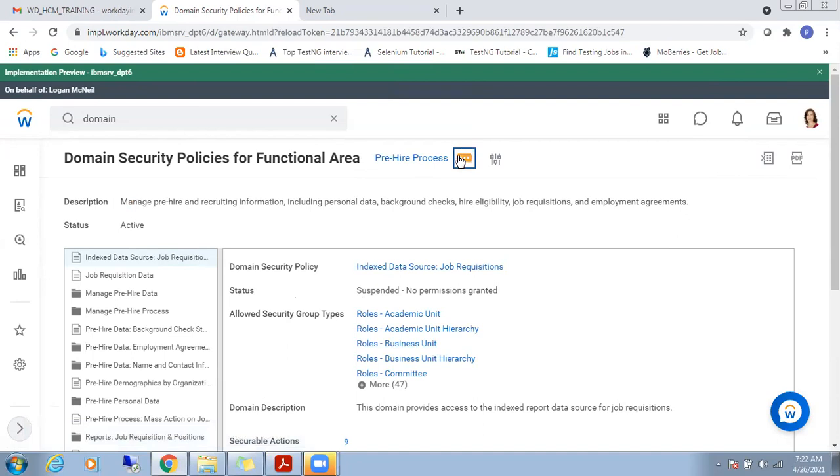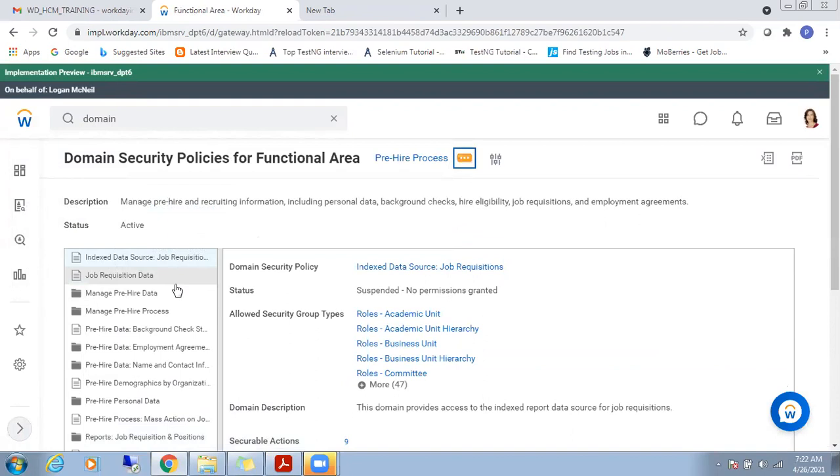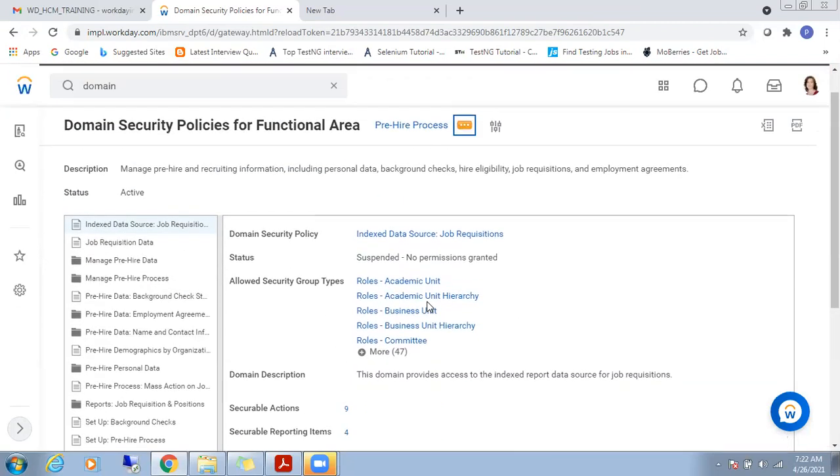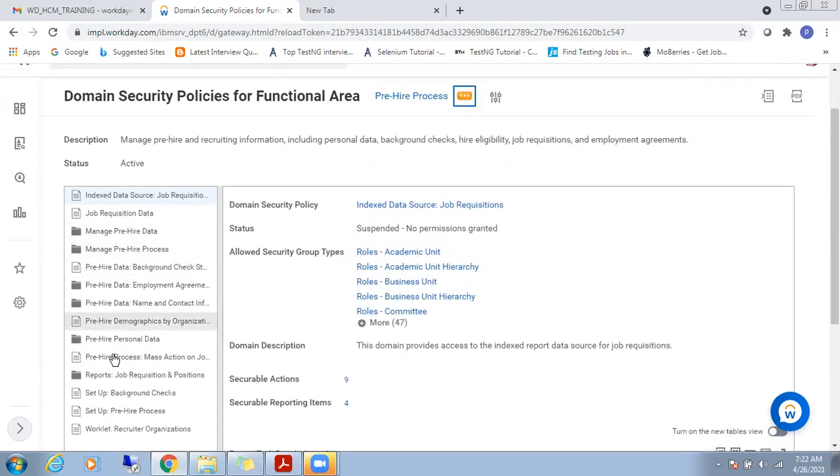These are the different types of related actions that we can perform on this. What is going to be pre-hire, and what is it going to do? It manages pre-hire and recruiting information, including personal data, background checks, hire eligibility, job requirements, and employment agreements. So these are the actions that we can perform in this functional area. These are the actions that we can do. Now status is active. See here, different types of functional areas, nothing but the functions.